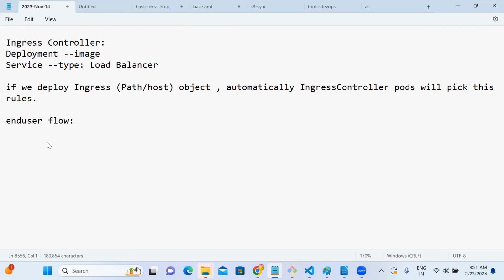So it will go from the end user to Route 53, Route 53 through the load balancer, that is the ingress controller. Was this load balancer created by our application or the ingress controller? Ingress controller. In the ingress controller you have a deployment and a service. So it will go to the ingress controller service, then the ingress controller pods, then ingress. These rules, what is that? Ingress. Here our application will come now.